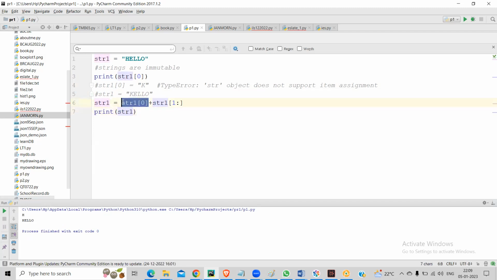Now here, instead of str1 of 0, I can say k. Now you get kello. So I'm using the knowledge to get a different output. I want kello, so I cannot simply change one character. I have to replace the existing value with a new value, and I can be creative enough to change the right side. Left side has to be str1 equal to only, because you cannot edit the value. But on the right side, I can be creative enough to get what I want.